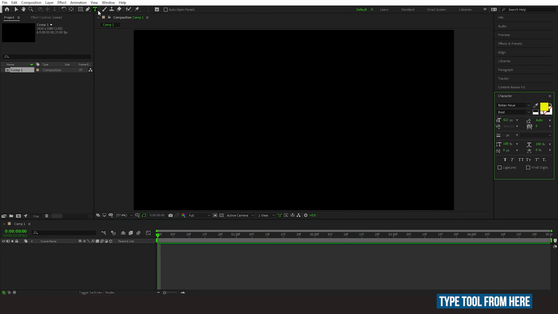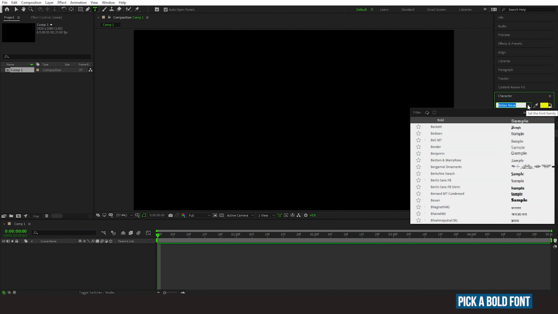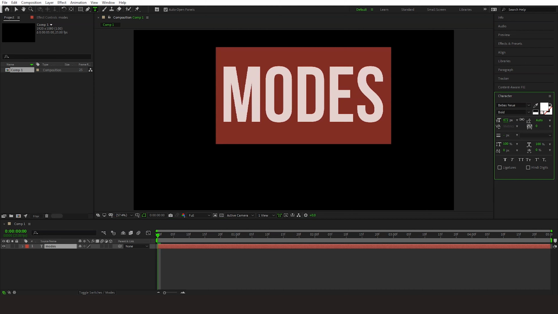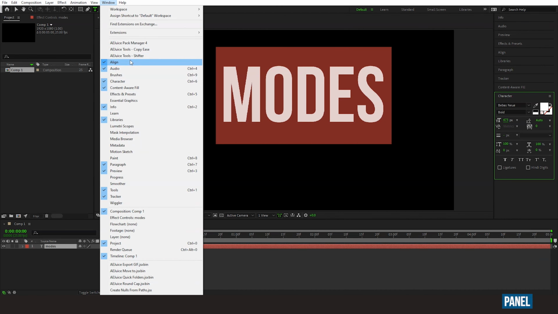Now select Type tool from here. Pick a bold font. In my case, I'm going to select my favorite bold font, named as Bebas Neue Bold. Then customize its color and size as you need. Type here your expected text now. Now center the text on your composition panel.